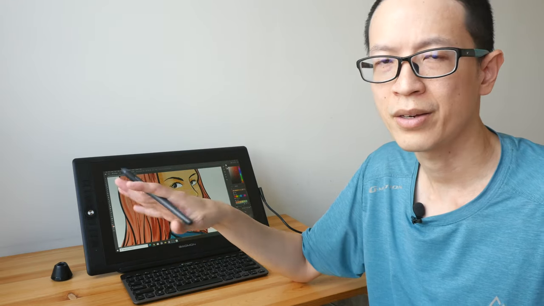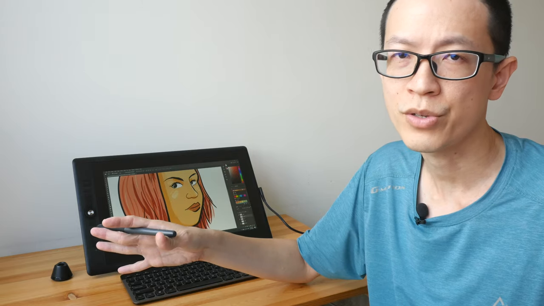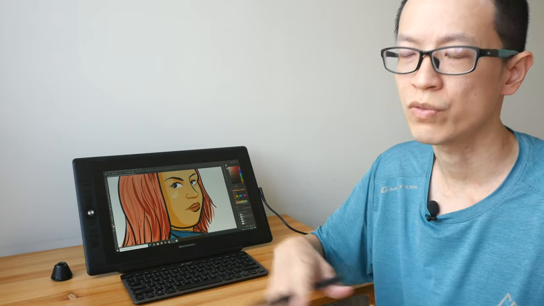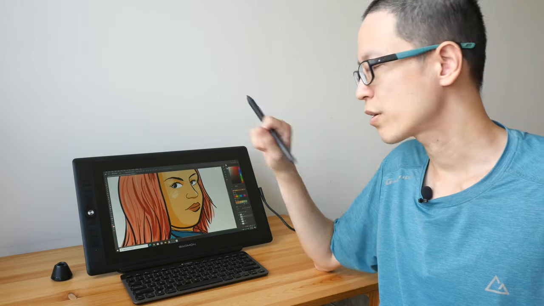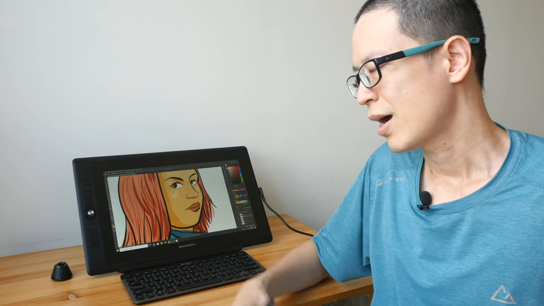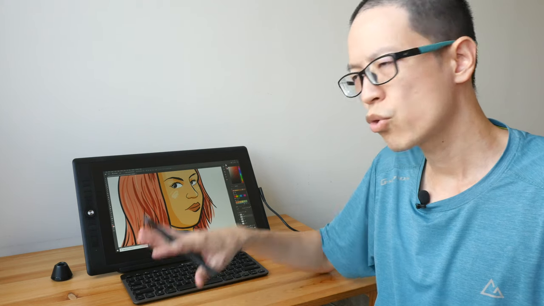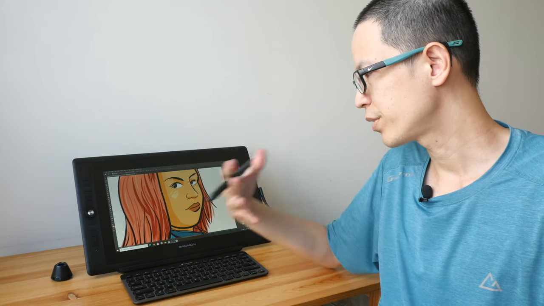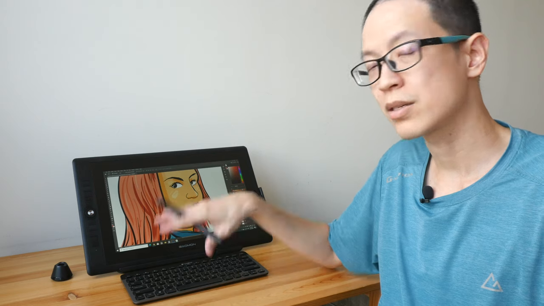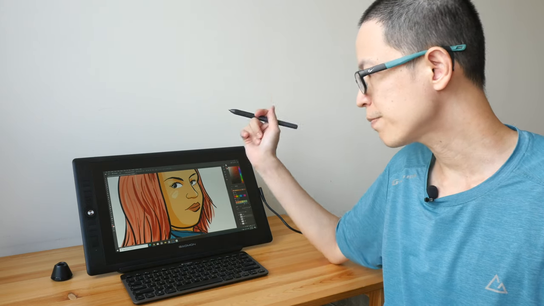But other than that, the other drawing apps, they perform really well. So my overall drawing experience with this pen display is very positive. Other than the downsides that I mentioned earlier, there are no significant deal breakers. So this is a product I can recommend.